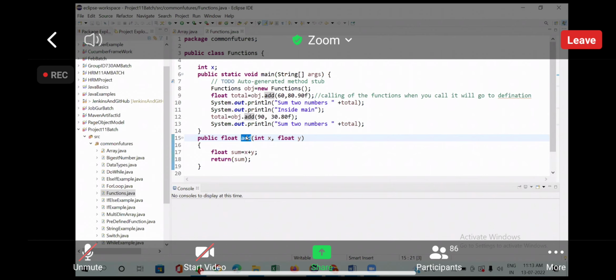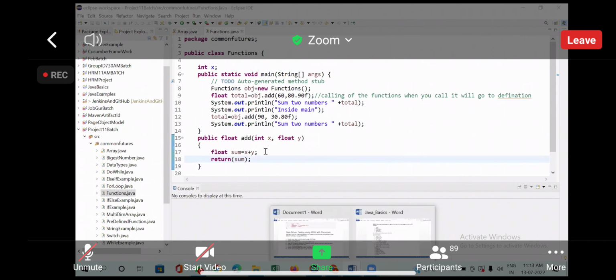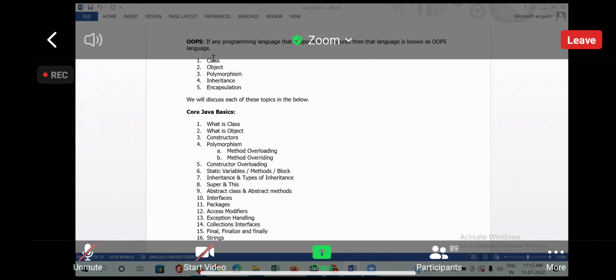There is no difference between a function and a method. Both are the same. In simple terms, a class is something which contains the data members and the functions. That is called a class. This is exactly called a class. Now let's look at one example.